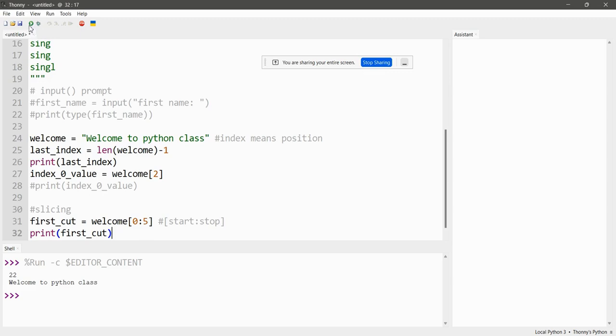So now let's run this code. When you run this code, you realize that what came is WELCO. When you count here, you see index 0, index 1, index 2, index 3, index 4. But when you get to index 5, which is the M, it stops. I hope it's clear. Yes.